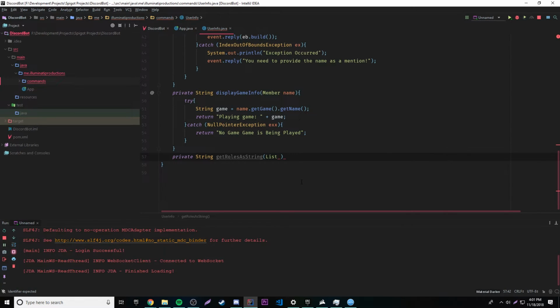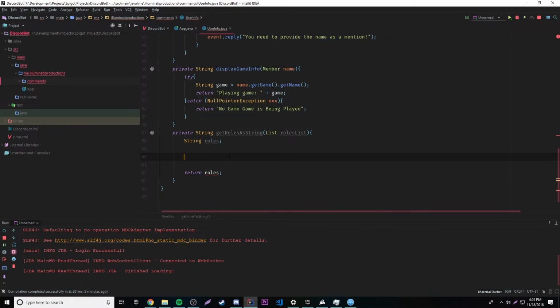So List, and then we're going to call it rolesList, because it's going to be a list of all the roles, of course. And so what we want to do is have a string here that's going to contain all of the roles, and eventually we're going to return roles, which is going to be the string that has all of the roles in it, basically.